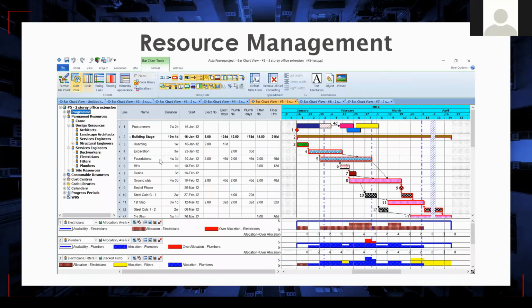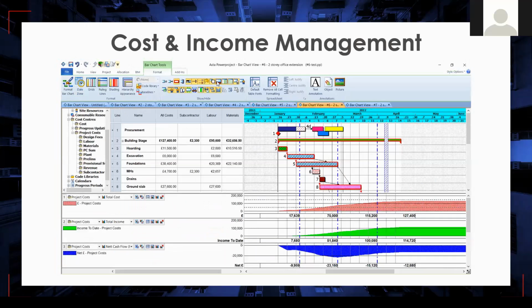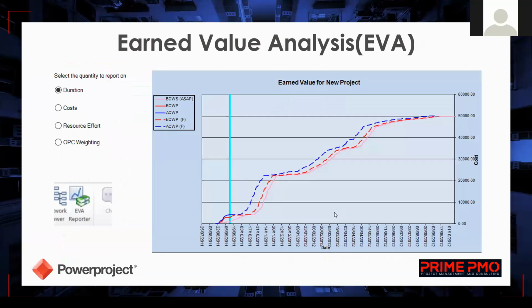We also have resource management. We can always allocate our resources, which can be consumable or permanent resources like equipment, labor, crews, or materials. We can optimize our resources based on these level charts. For cost and income management, different from other software, we are able to categorize our costs. It can be for materials, subcontractors, and any revenues can also be implemented. Then we are able to track the project costs, income, and net cash flow based on time dates, and the monthly costs we are able to track on the charts.